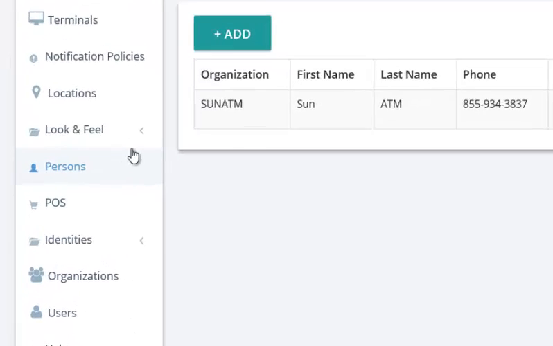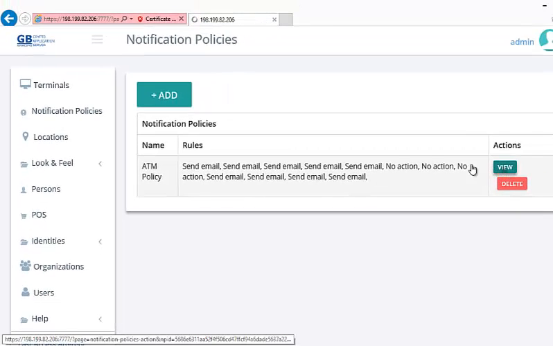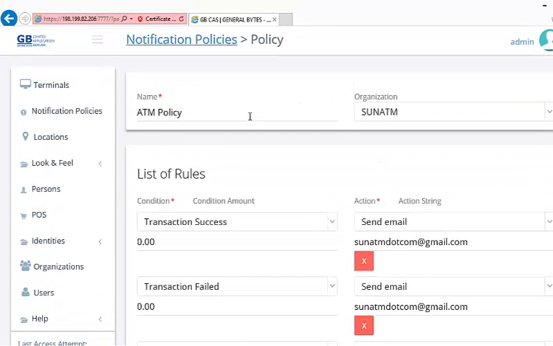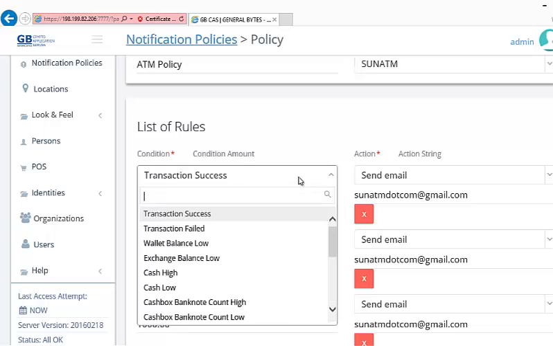The next thing that you want to do is go to notification policies. Now as far as notifications, you have to go to add initially, but since we already have it here, I'm going to go to view. And you can see here that you name your policy whatever you want. You can put in your organization. And then the list of rules are the conditions by which you get a notification.